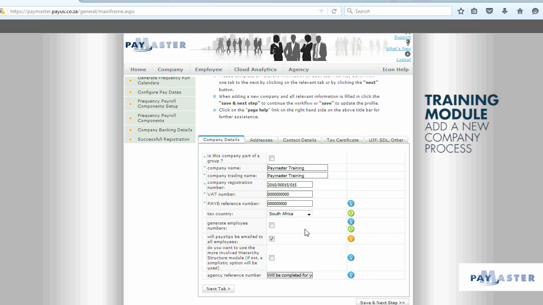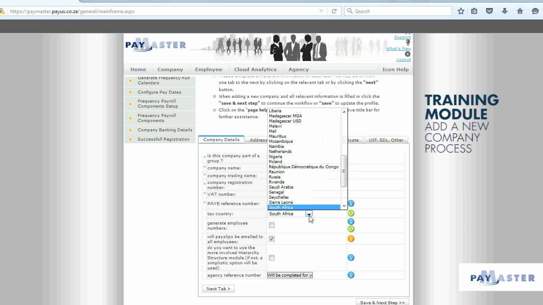In the tax country section, it defaults to South Africa as this is a South African system. If you are loading a payroll from a different country, select the country from the drop-down list.